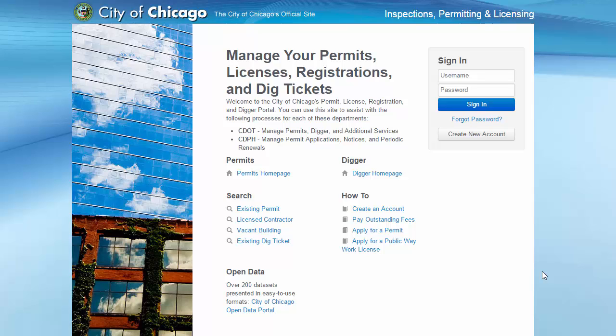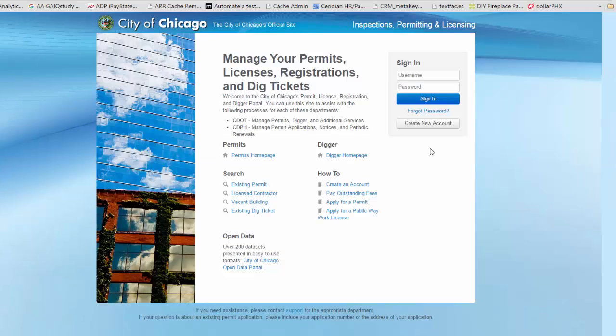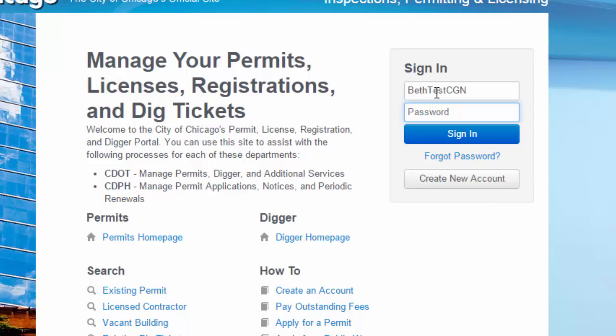You will sign in here using the username and password you created during registration. If you've forgotten the login that you created, you can click here, Forgot Password, and you'll have the opportunity to provide the email that you used during registration. Enter it here and you'll receive an email with a link that will allow you to change or update your password. Going back to the sign-in page, sign in with your username and password and click the Sign In button. If you haven't created an account yet, you will need to do so before proceeding.